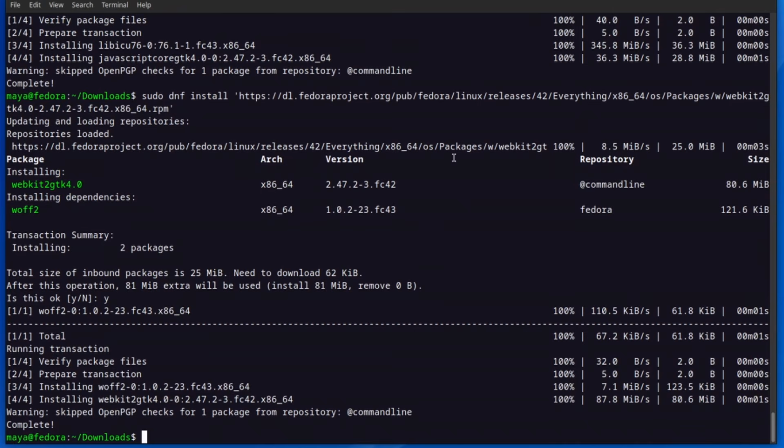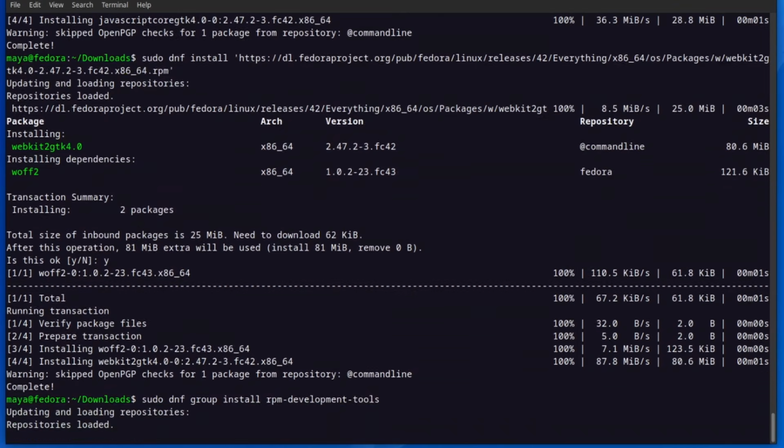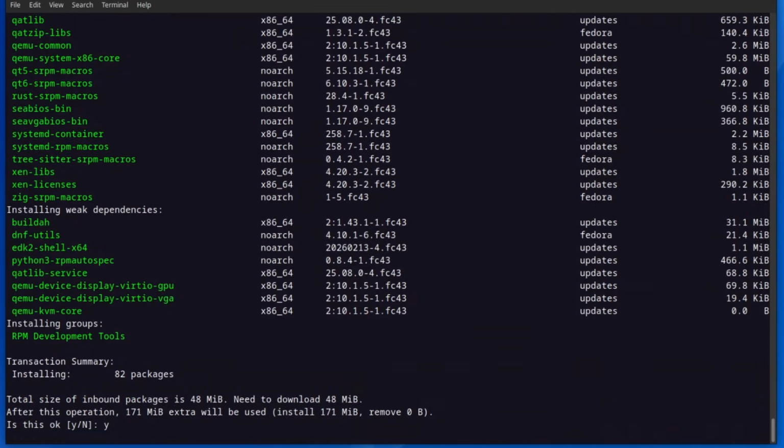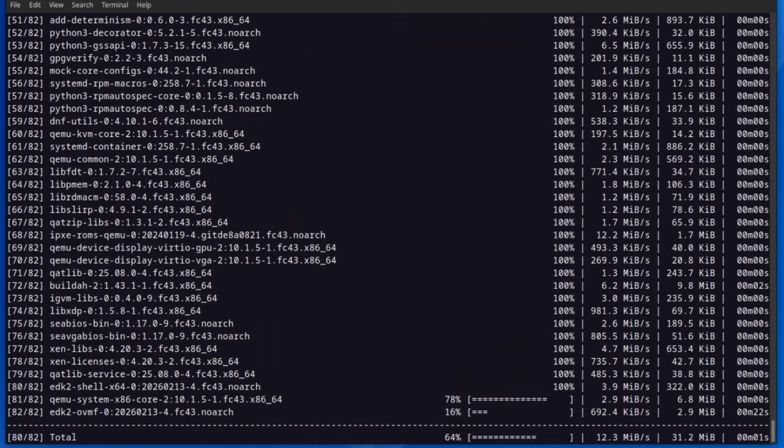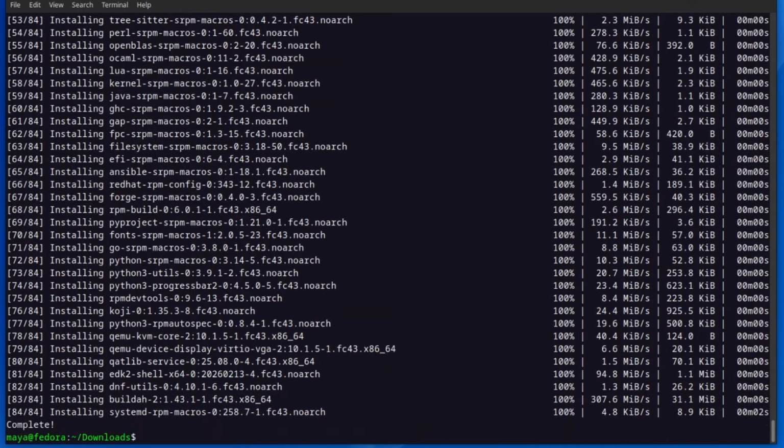So let's just go ahead, and this is a package group, so all we need to do is a sudo dnf group install RPM development tools. And this will install a whole load of things, but if you need to build your own packages at any point, this would be a really good package group to have, so we'll just let that do its thing. All right, so now we have the package group installed.